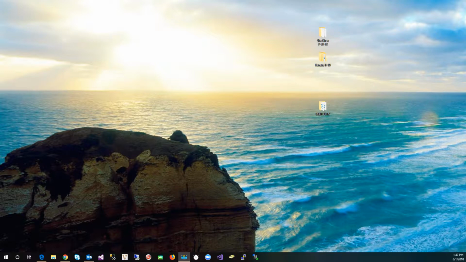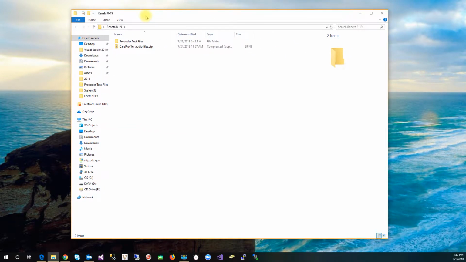Okay, I'm going to demonstrate using Mooses with Renata's files that she sent me. I'm recording the screen here. I downloaded the files from Box, they're right here.